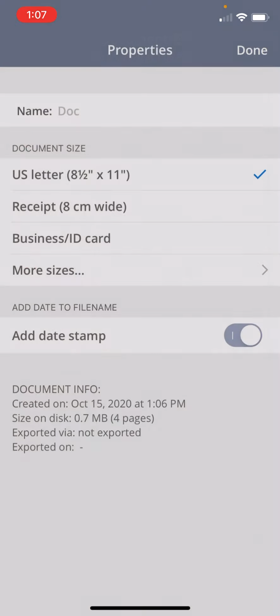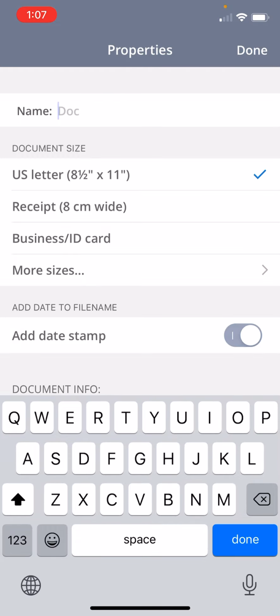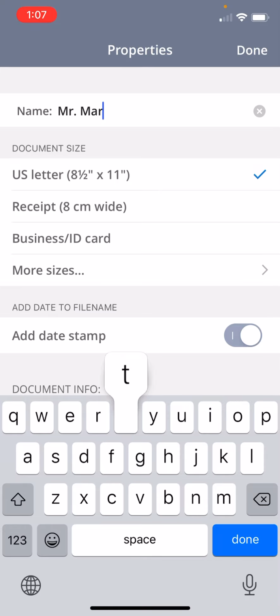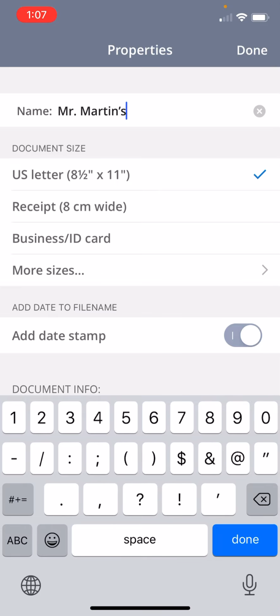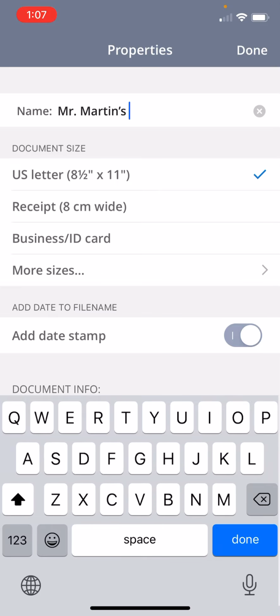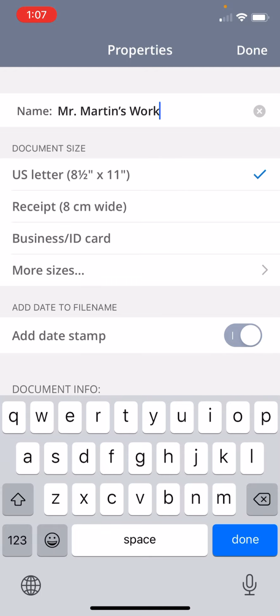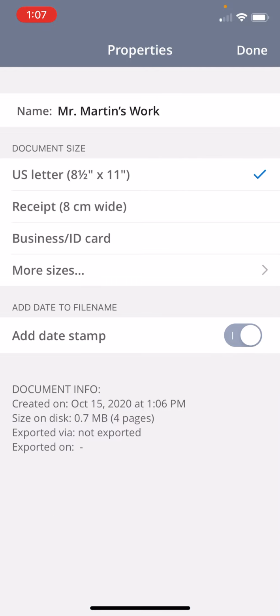And at the top, if you tap on the document name, I'm going to call this Mr. Martin's work. And we'll put in work. And you have some options to include this. I would put the date stamp so you can see what time this was scanned, and you click done.